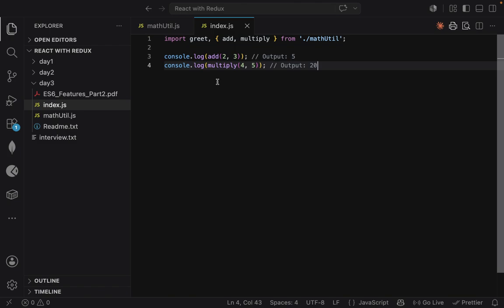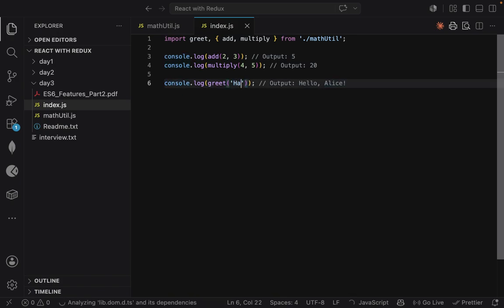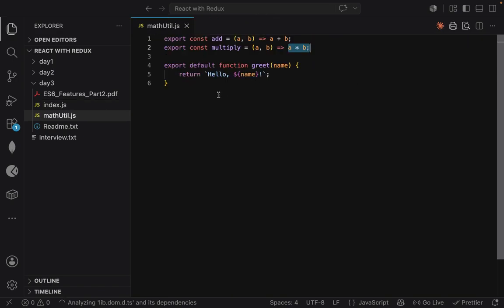Now next, I just want to call the grid function also. So I can just say console.log, and in the grid, let's say I'm just passing Harsh. So the moment I pass Harsh, it will be Harsh only. If you can see in the math util, I can directly go, it's taking time. So yeah, you can see the moment I pass the name here, let's say if it is Harsh, it will print hello Harsh.